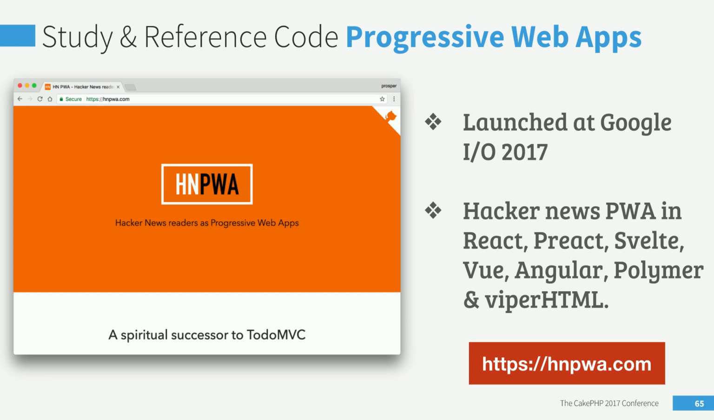So replace the Hacker News API with your own CakePHP API endpoints, and you're good to go, and you have a functional progressive web app. hnpwa.com is a progressive web app itself, just so you know. So it can load offline too.